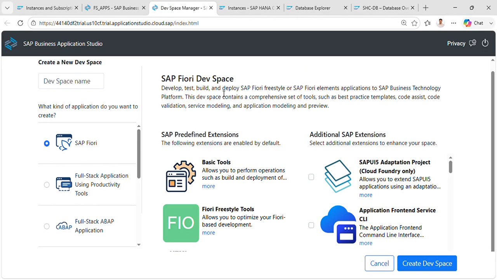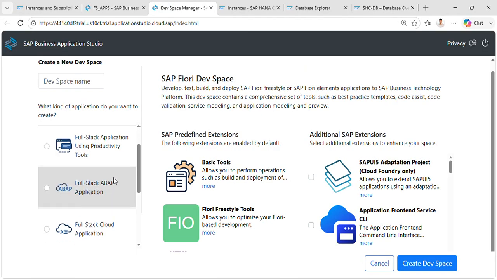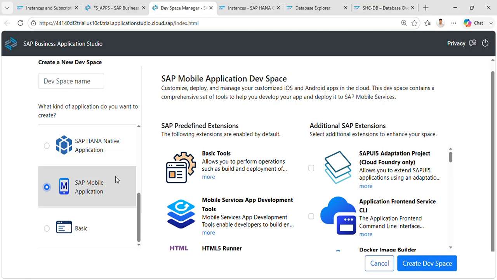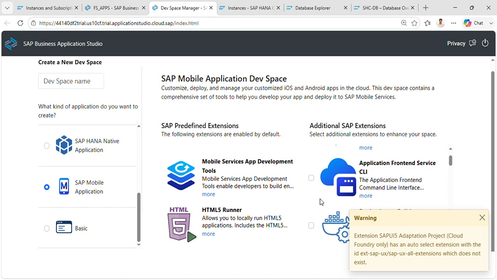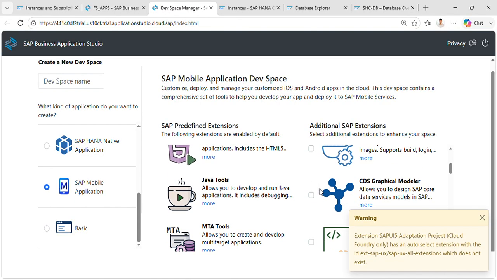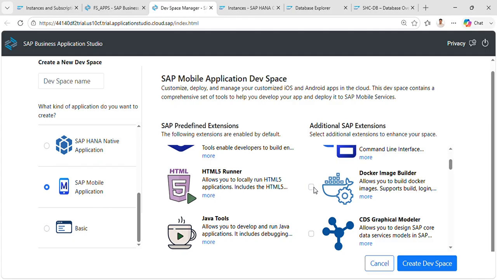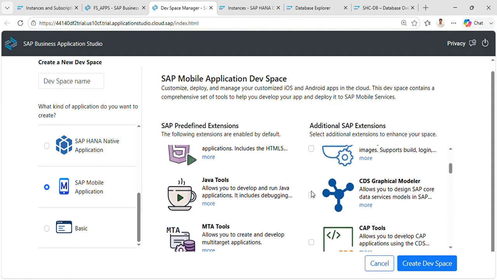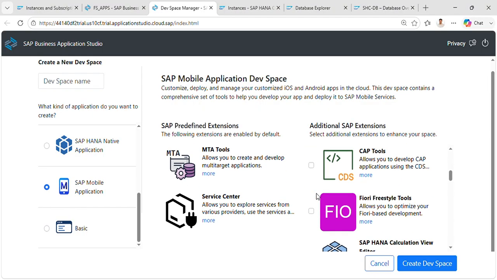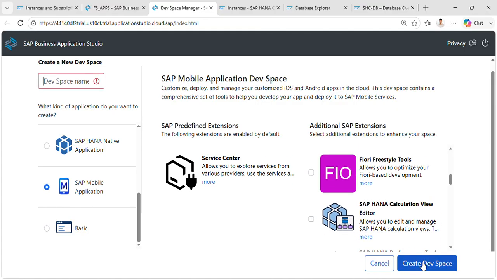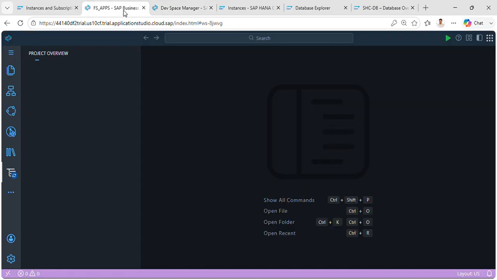So till then we are here. We can go with SAP mobile application. Try to create a mobile application. Then you will need UI5 definitely. Content services. Docker, not necessary. CDS, yeah, CDS maybe. CAP tools. Try to create dev space. Till now it is opening.